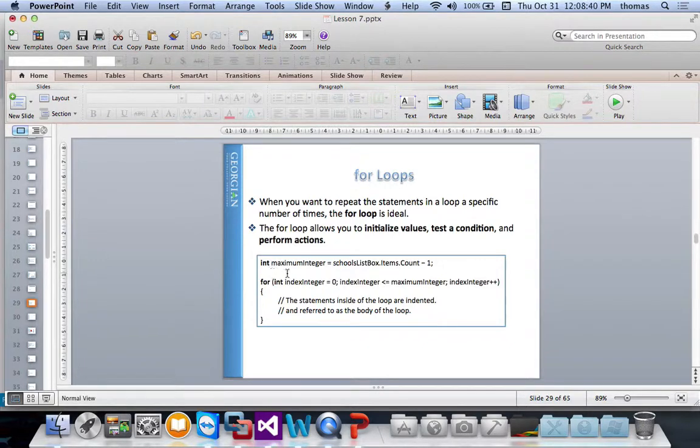Again, item maximum integer is equal to schools list box items.count minus 1. And then what I'm saying is for index integer is equal to 0, and then index integer is less than maximum integer, and then index plus plus. In other languages, this will be plus. You can actually put other things in here as well, not just index integer plus plus. You can put other conditions.